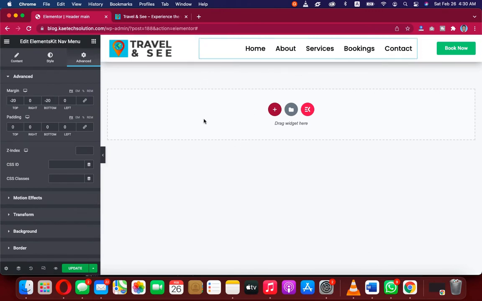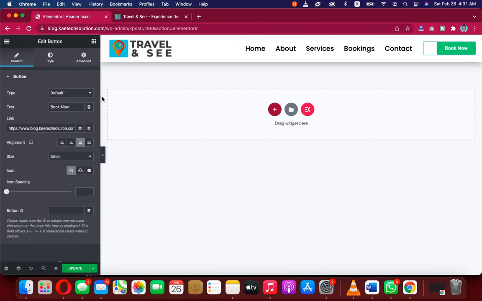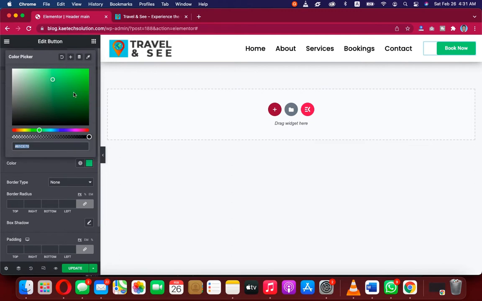Now we are done with our desktop header. Now we can also decide to change this button, style it, and give it a different background. So let's say we want to pick this one.